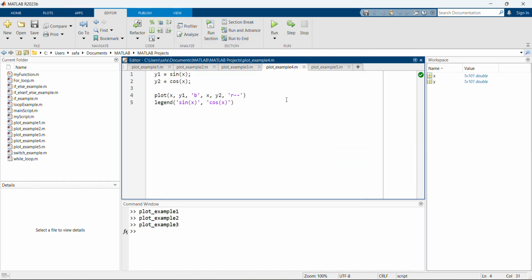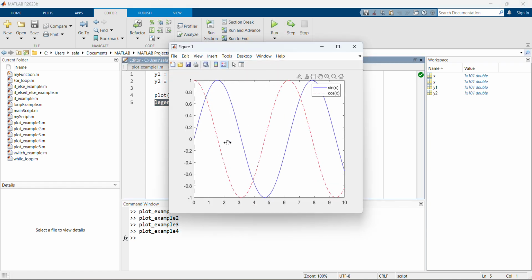Okay, and now plotting multiple curves in one figure. We can plot multiple functions in the same figure, and with legend we add a label to distinguish them. Okay, run. We can see here.